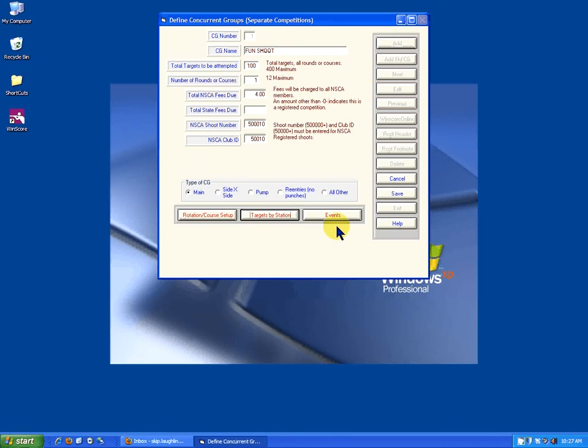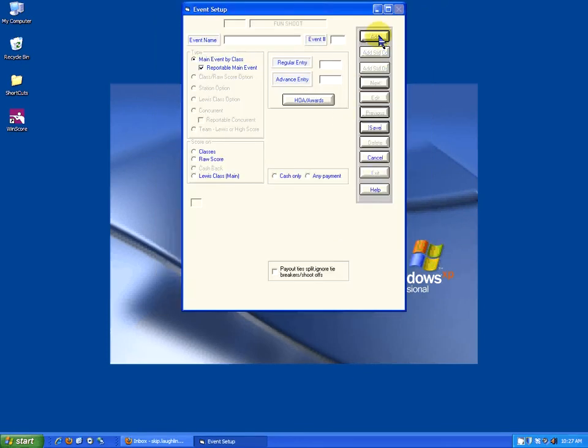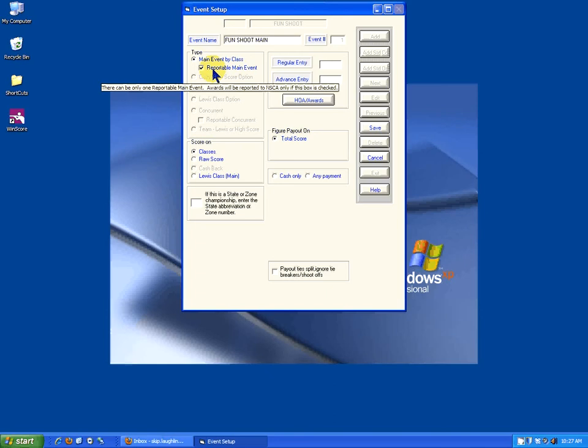Now we want to add an event. So this is going to add the main event. We'll call it Fun Shoot Main. This is a main event by class, which is the default. It's reportable main event, which means we want to report any awards for this event to NSCA. It's scored by classes. The entry fee is net of target fees, so let's say our entry fee is $40. We have $4 in target fees, so we'll enter 36, and I enter it in both regular and advanced.